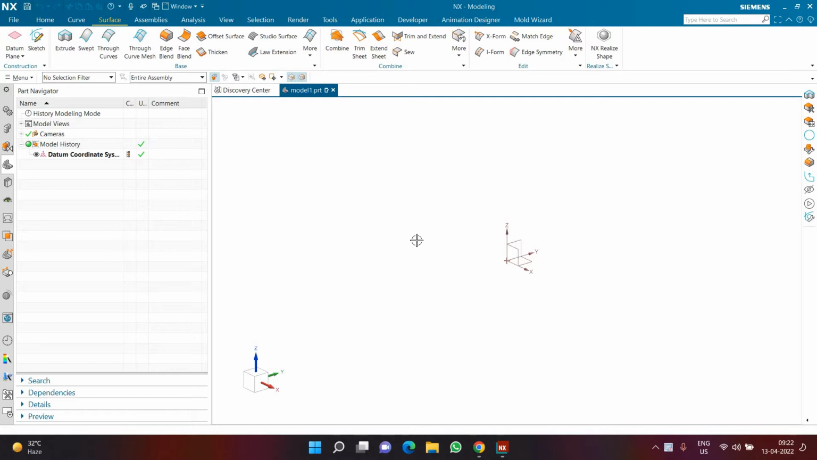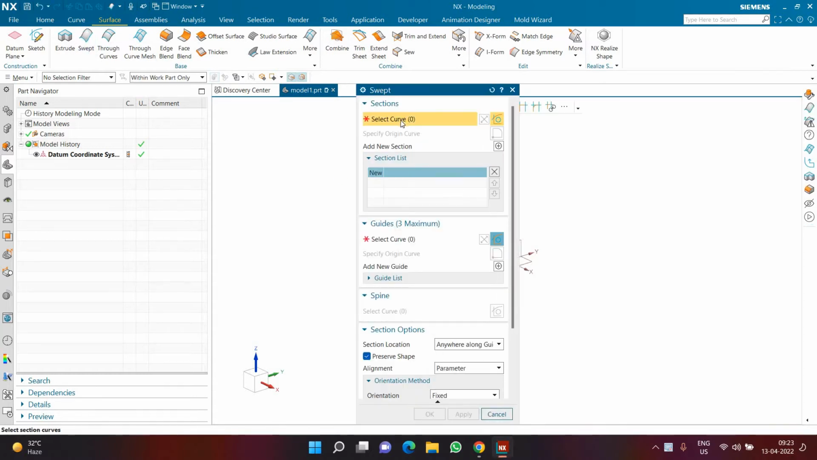Now in this video we'll be continuing with the sweep series. In the previous two videos we have already learned about sections inside sweep and about different types of alignment option inside sweep. Okay, so we have seen what parameter does, what arc length does, and what bipoint does. Now in this particular session of sweep we'll be learning more about the guide curves.